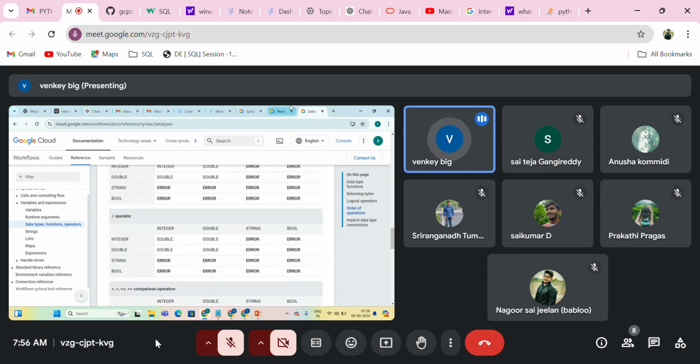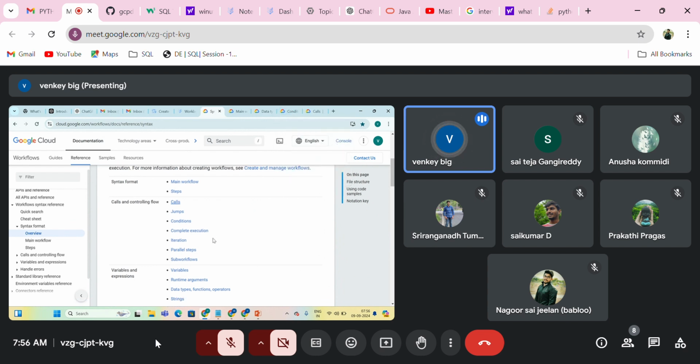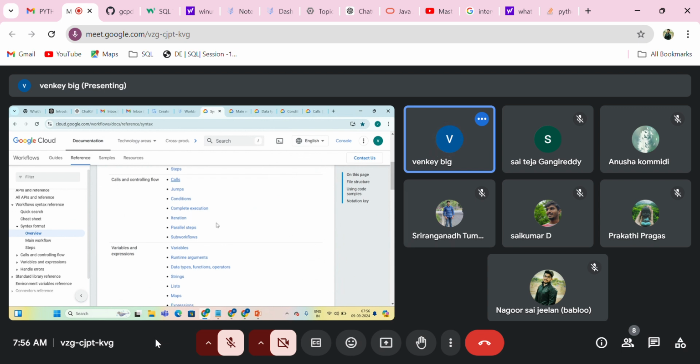The next thing that we need to understand is the conditions, and then calls. This is very important. Let us see the conditions and calls, and then we will see iteration.